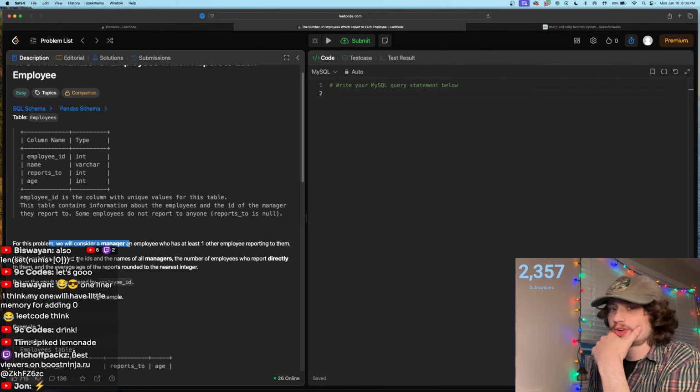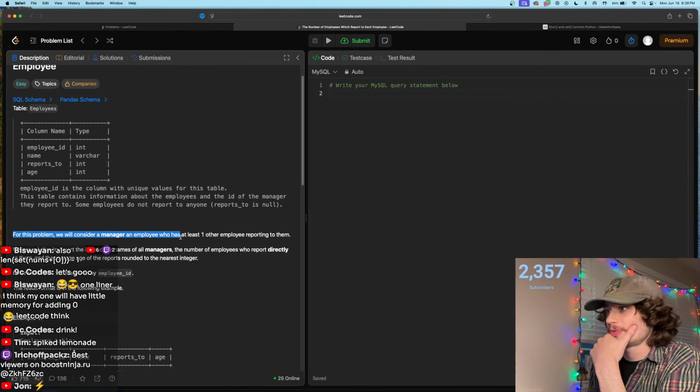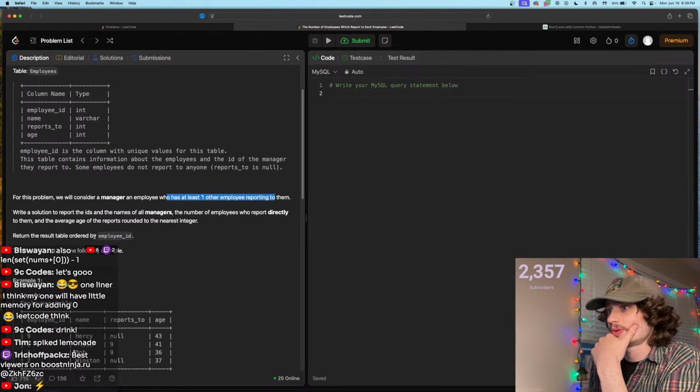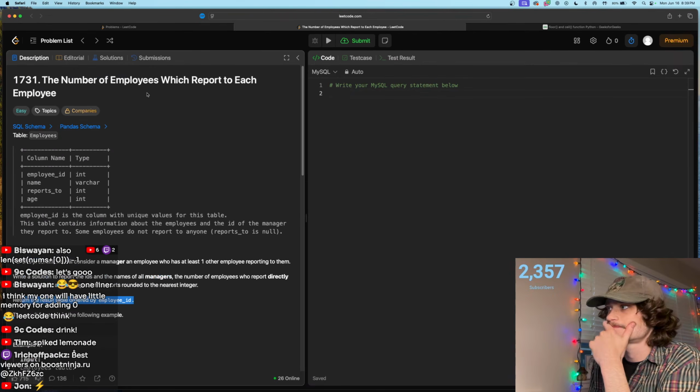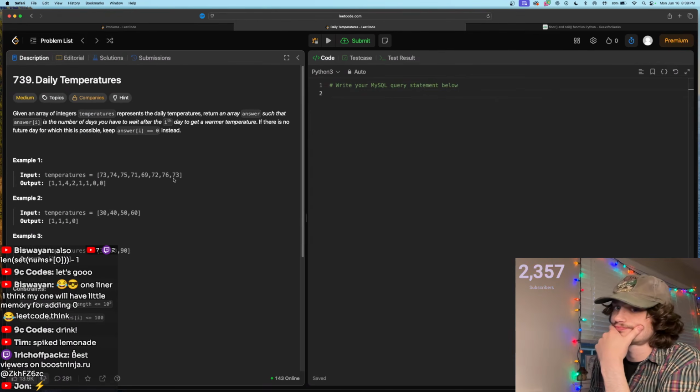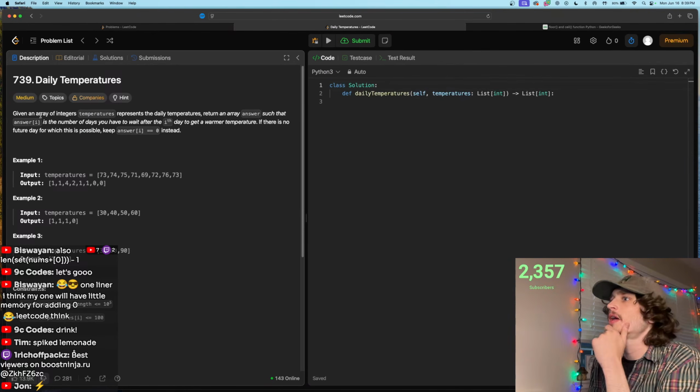For this problem, we will consider a manager an employee who has at least one other employee reporting to them. Write a solution to report the IDs and names of all managers, the number of employees who report directly to them, and the average age rounded to an integer. Return the result table ordered by employee ID. Oh gosh. Maybe not. A medium.